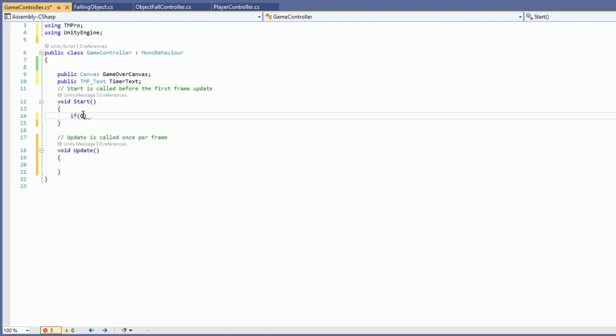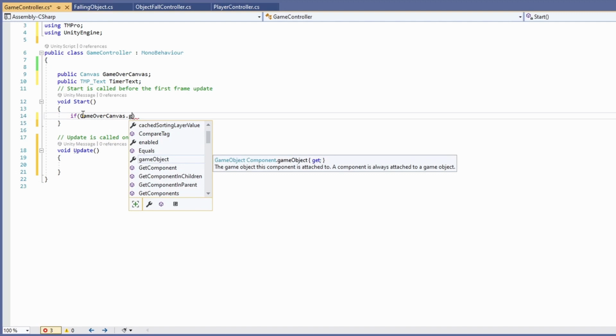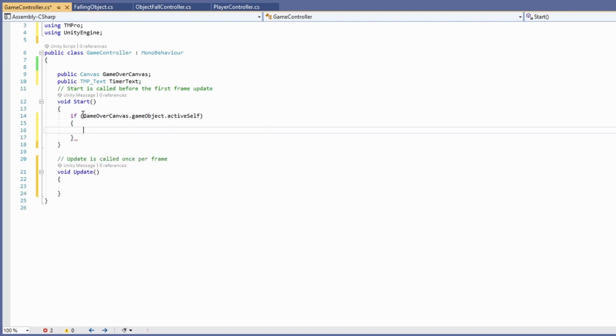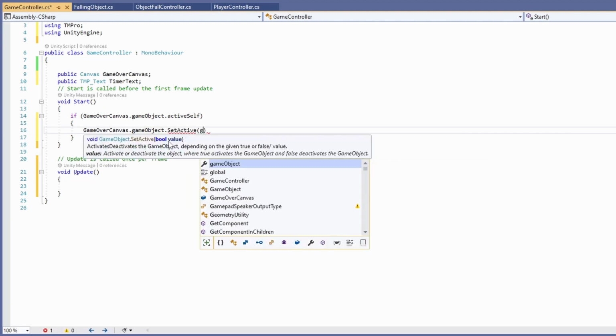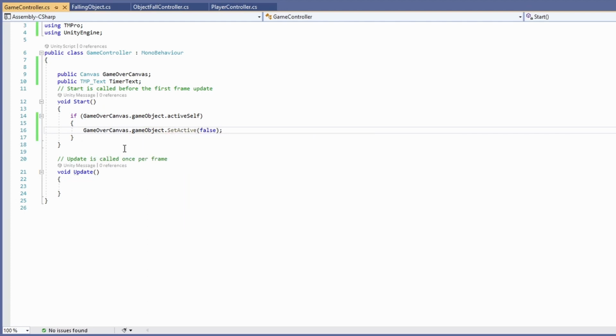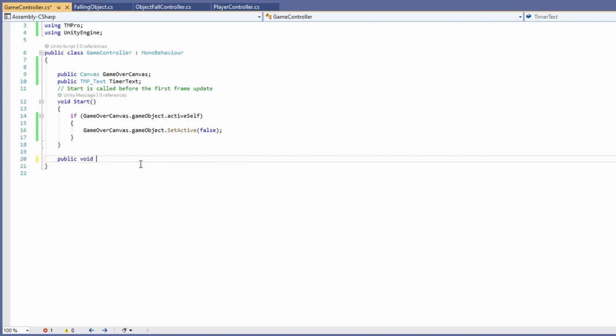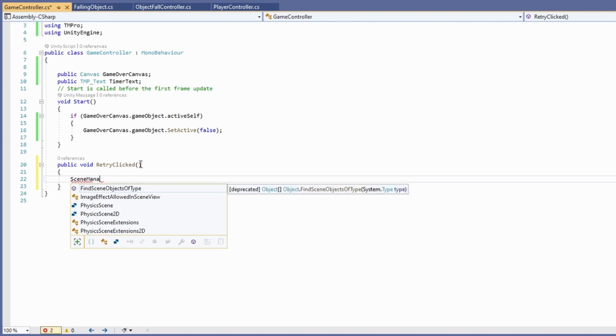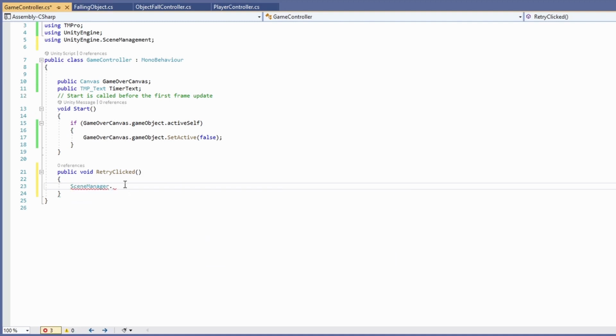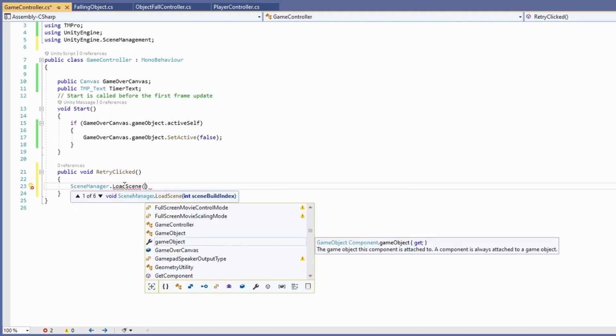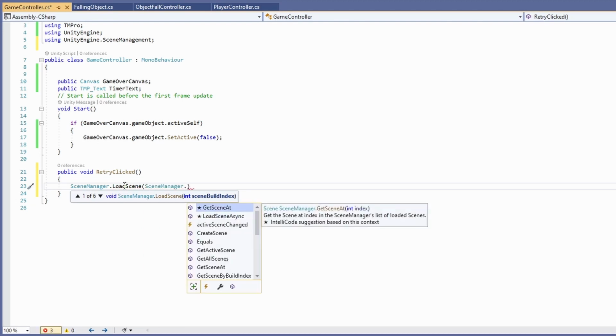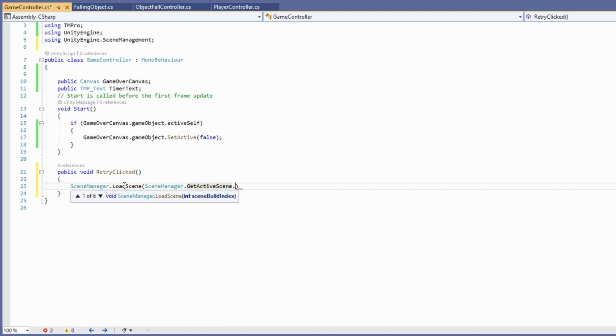Now in our start, we'll check if our canvas is active. And if it is, we'll set it to not be. So SetActive to false. Then we'll replace our update with a public void function called RetryClicked. And in here, we'll make our scene reload and therefore our game reset. So type SceneManager.LoadScene and pass in SceneManager.GetActiveScene().name.